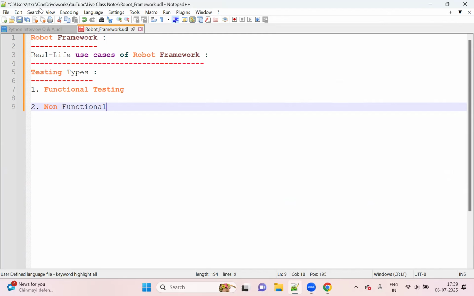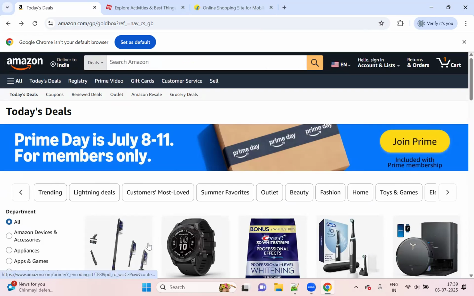Just to understand, I will say it once again, in a quick overview. Functional testing is checking the buttons or functionalities like this one, and non-functional testing is giving 100 users and 10,000 users at a time.